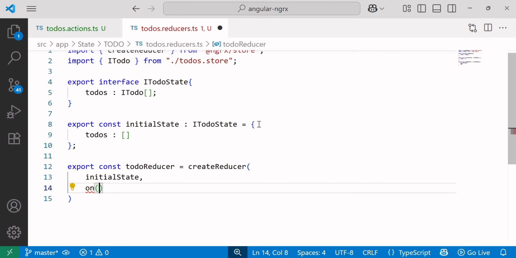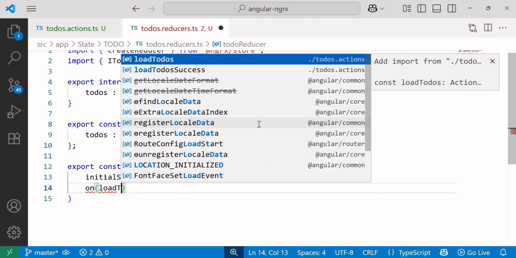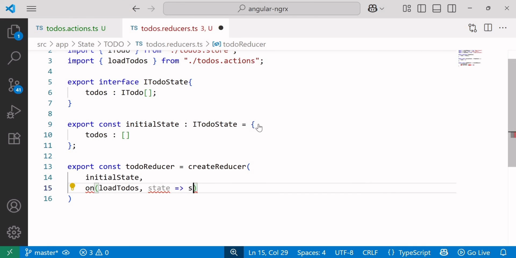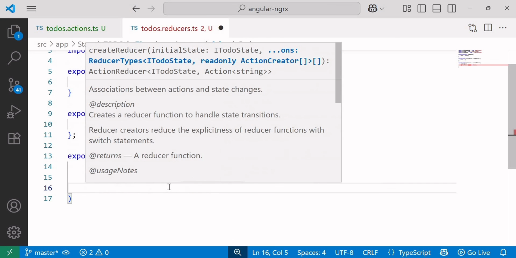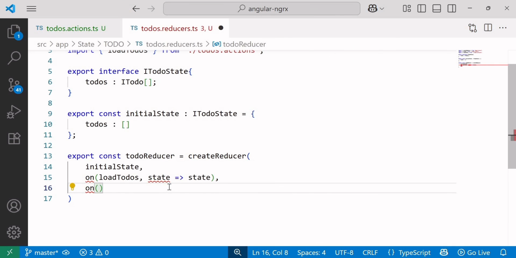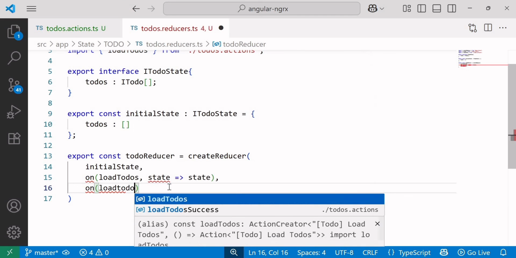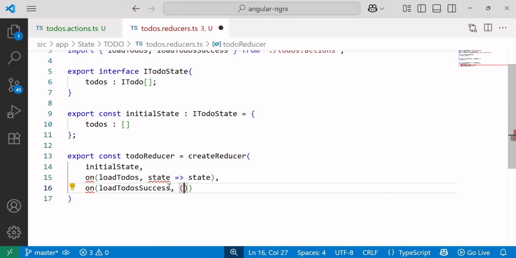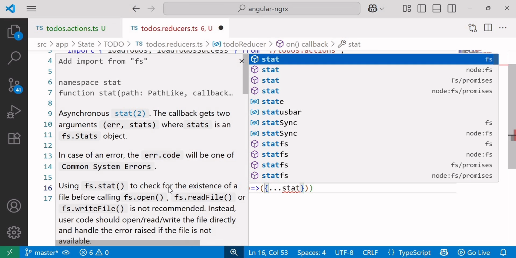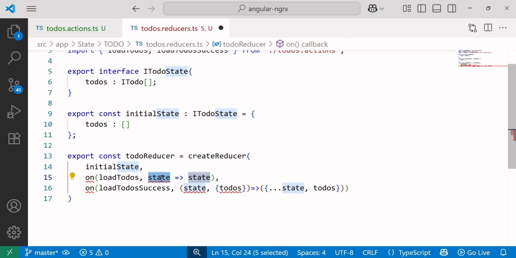So I'll add two on functions. One is for the loadTodos action, state arrow symbol state, and another on function is for the loadTodosSuccess action, comma state. Here we need to pass the props, so todos and then arrow symbol, and inside curly brackets we will use the spread operator, state comma todos. Okay, so this state should be inside brackets and we need to import this on function from NgRx store.